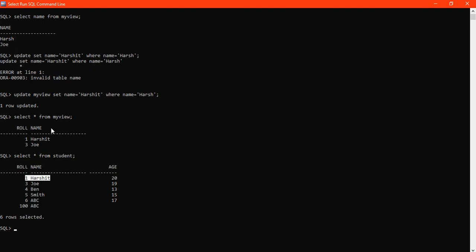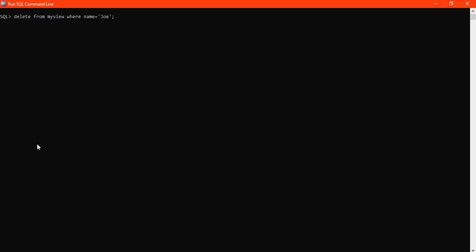So if you perform a delete command, let's say we delete this Joe. What I will write is delete from my view name. Okay, delete from myView where name equals to Joe. I'm deleting it from the view, so definitely it will be deleted from the view. Let me clear my screen. Now print from the view, Joe is gone.